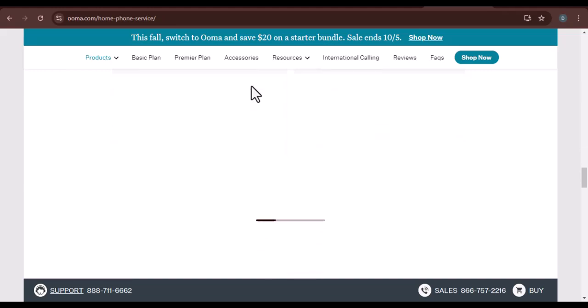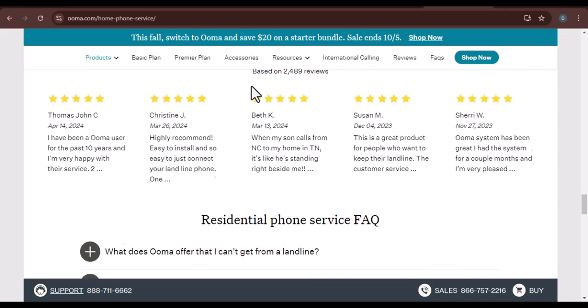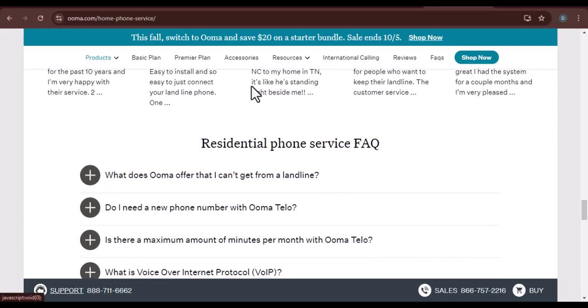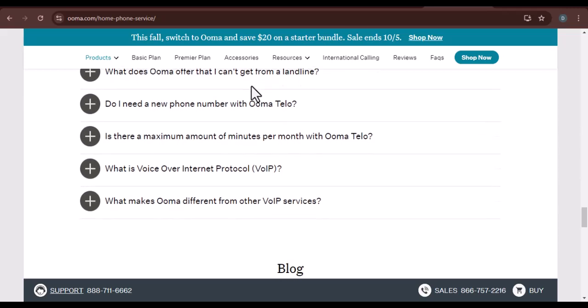7. Using Ooma features. The Ooma mobile app offers a variety of features, including call forwarding, call waiting, and three-way calling. You can also use the app to view your call history and manage your Ooma account.